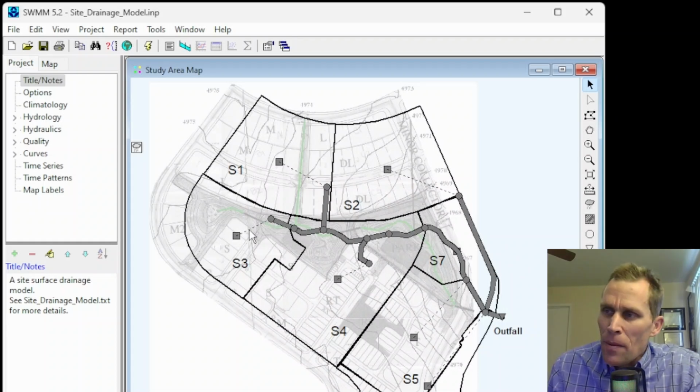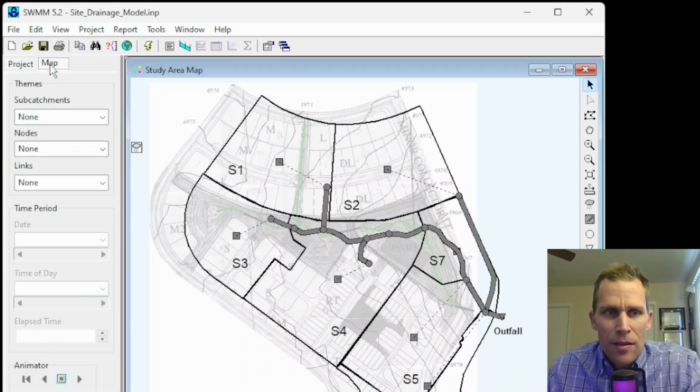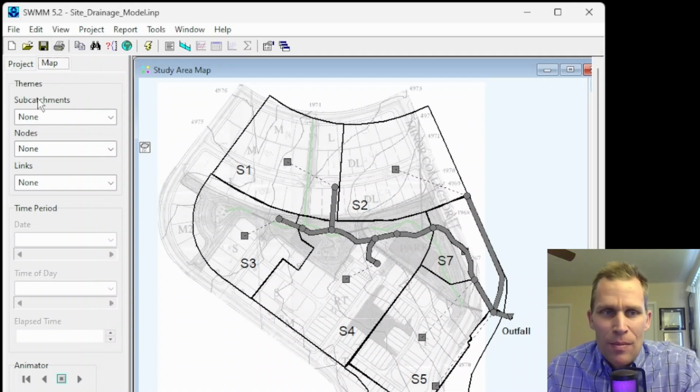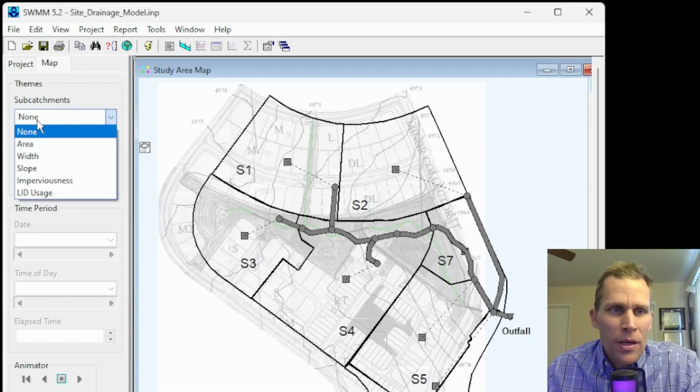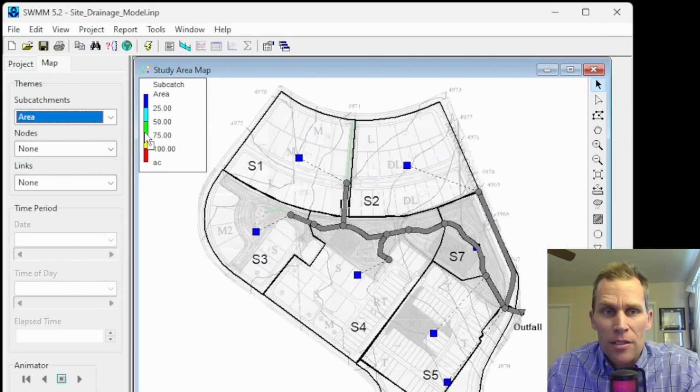All right. The map browser allows us to modify the map theme. So over here in the left panel, we have the Project tab for the project browser, and then the Map tab for the map browser. And then up in this theme here, we can select a theme for the subcatchments, such as area. And now we have the different subcatchments that are identified, and they are colorized based on the value in this legend over here.